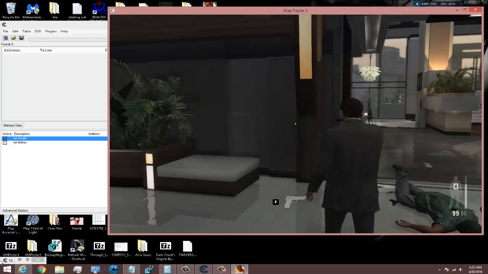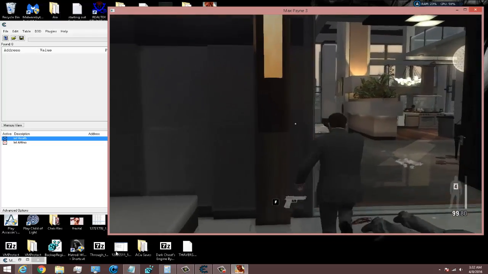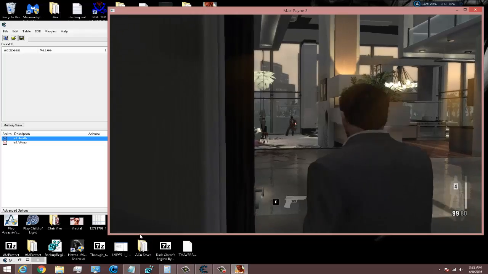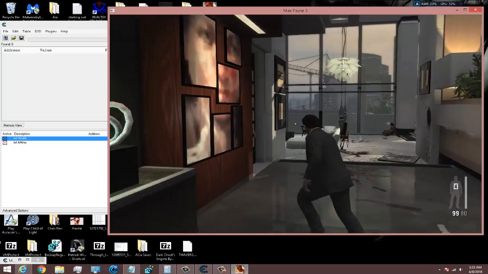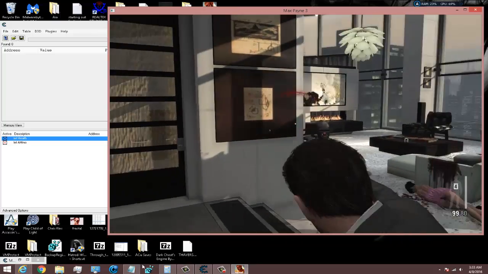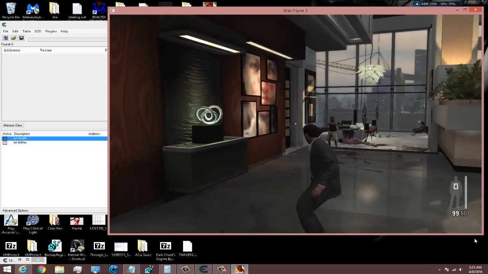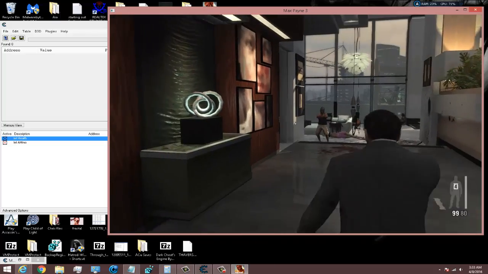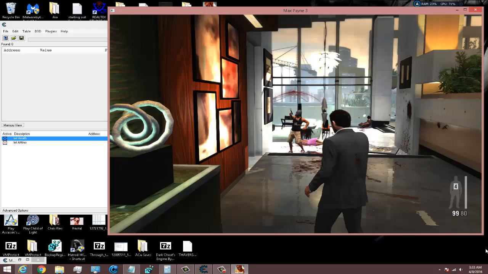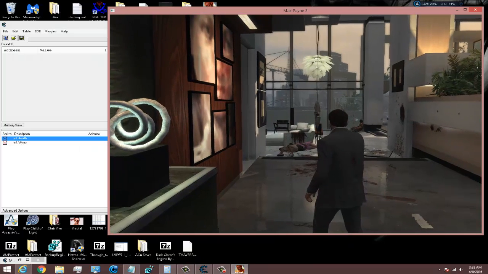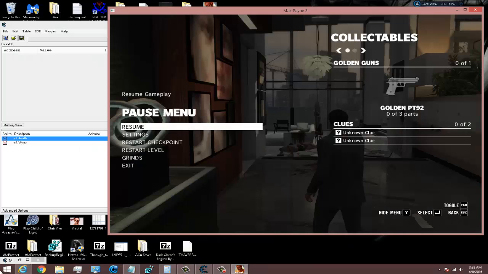Looks like our infinite health's working. We were shot a couple of times. Let me kill this guy. He has a tendency to keep shooting me in the head. But we're not taking any damage, as you can see. And so we have infinite health and we have infinite ammo.